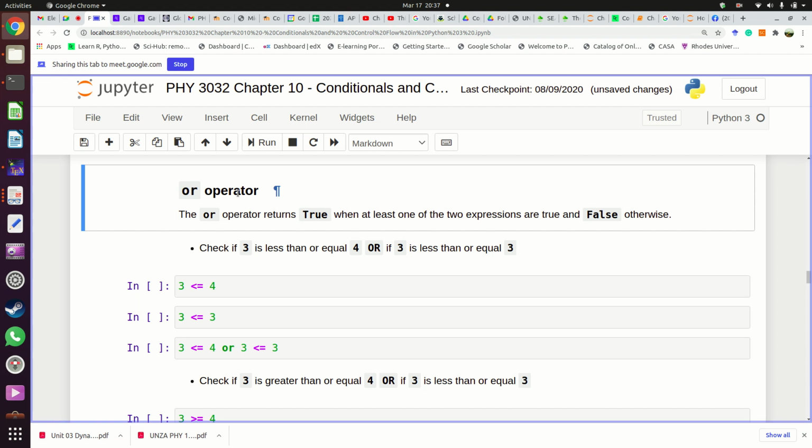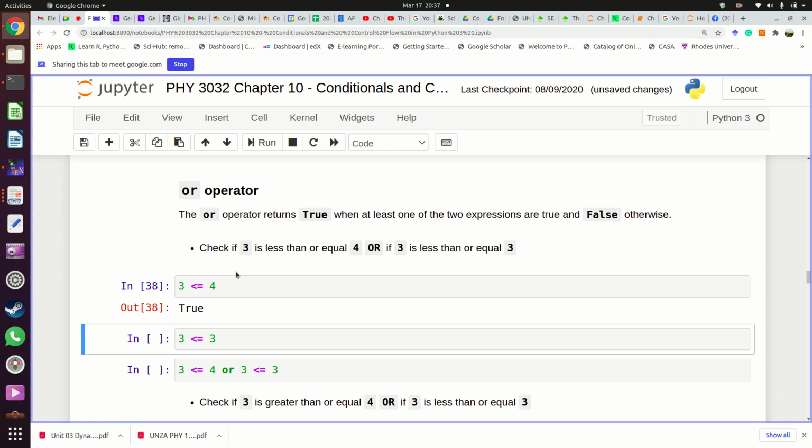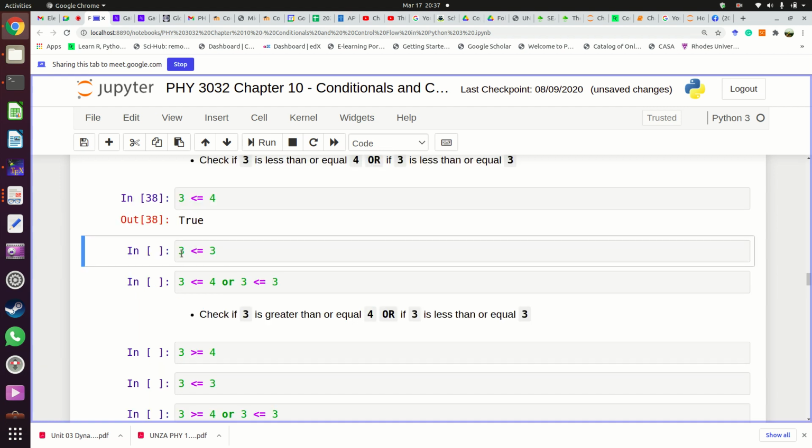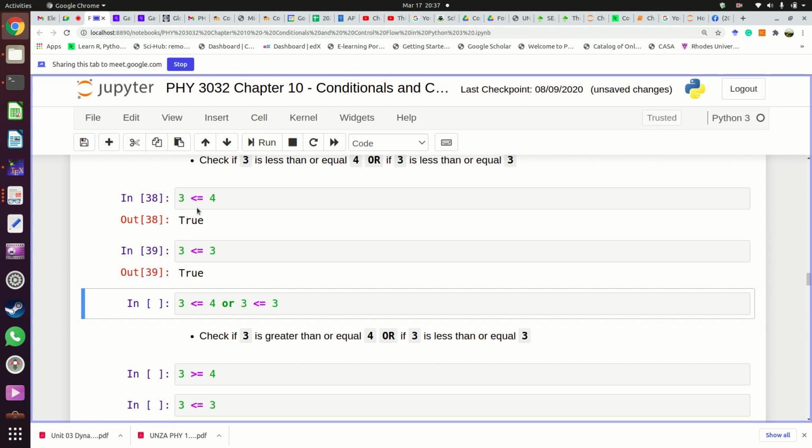So we start with this one: 3 less than or equals to 4. 3 less than 4, that's true. 3 equals to 4, that's false. So this one gives us a true. 3 less than or equals to 3. 3 less than 3, that's false. 3 equals to 3, that's true. So here we've got a true and a true. We can test them at the same time. So 3 less than or equals to 4, this one gives us this true. 3 less than or equals to 3, this one gives us a true.